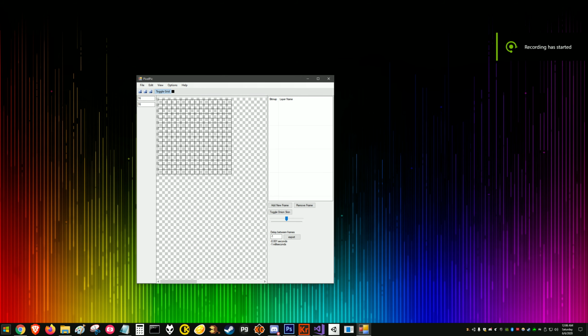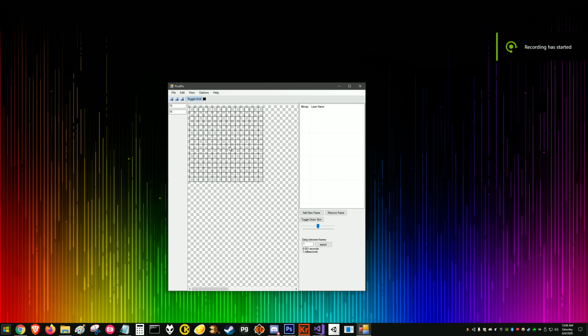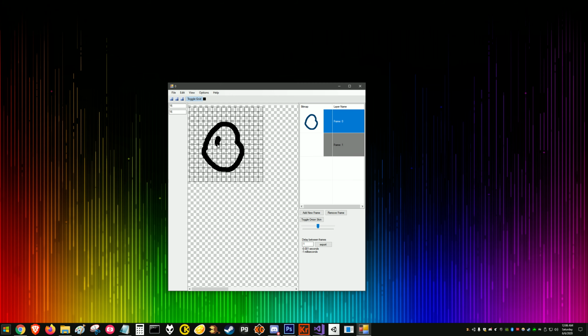All right, real quick, I'm going to show you what I've been working on. This is a paint program, basically, but it allows you to create animated GIFs. Yeah, see, so you got different frames that you can work with. I'll go ahead and make a little sad potato face or whatever.